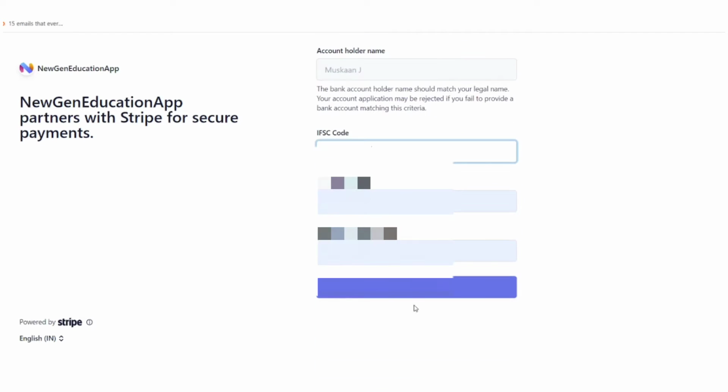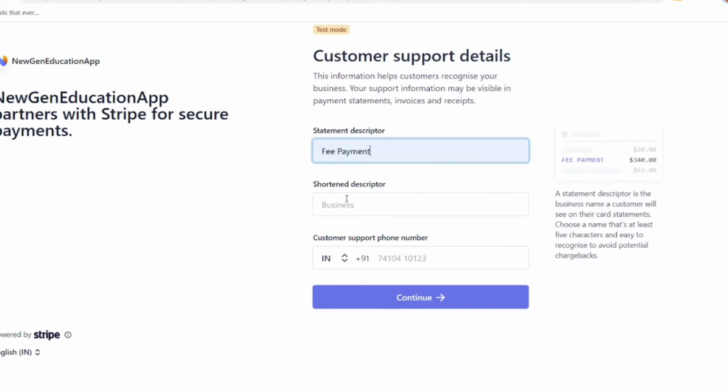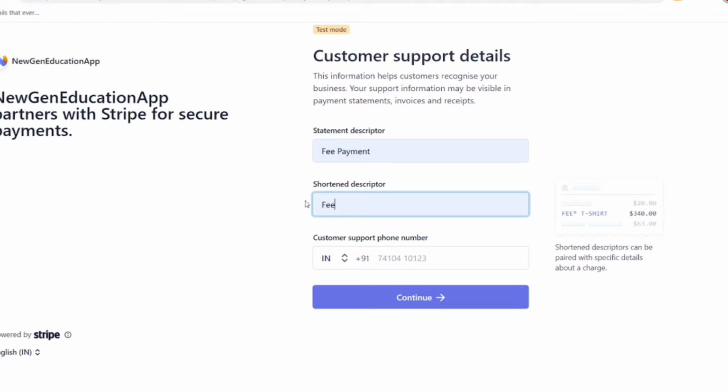So once you have entered it, you can click on continue. Next, you need to enter the statement descriptor. Statement descriptor is nothing but a short description that would reflect on the bank statements of the one who pays, so that it will be easy for them when they view the bank statement. I'll go with fee payment, then enter the shortened descriptor, which is going to be fee.